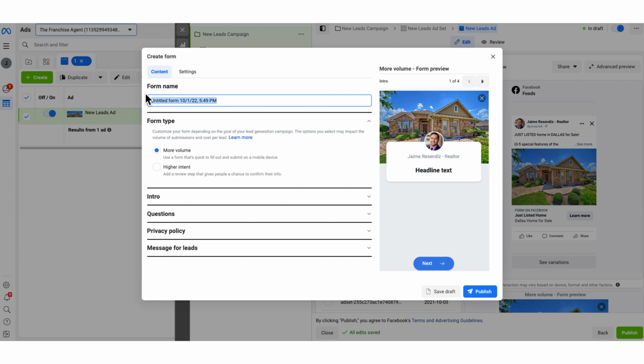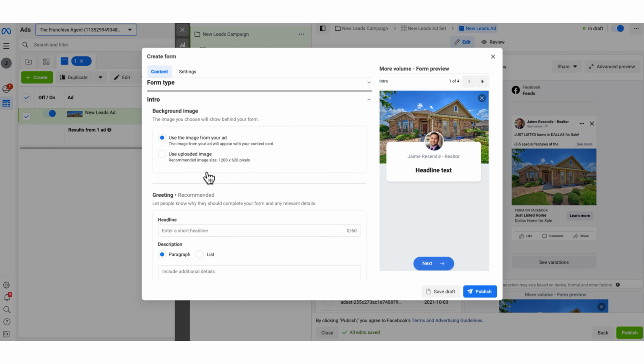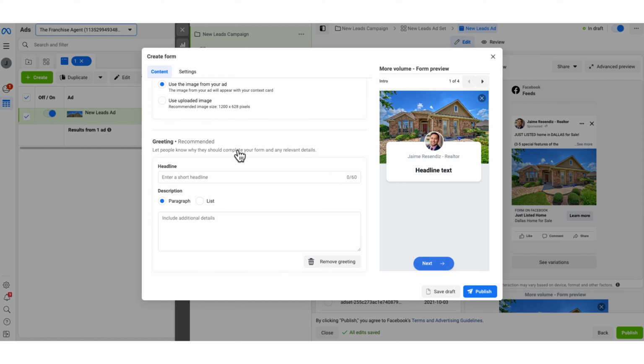Make sure that you name your form, because once you create your form, you can't come back here and edit it. It's created. So here you're going to name your form. You're going to go based off of more volume, which is essentially not allowing a confirmation. You're going to use the image from your ad. 100% of the time, you're going to use the image from your ad. Do not upload a different image. You don't want to interrupt the momentum that they've already built up.